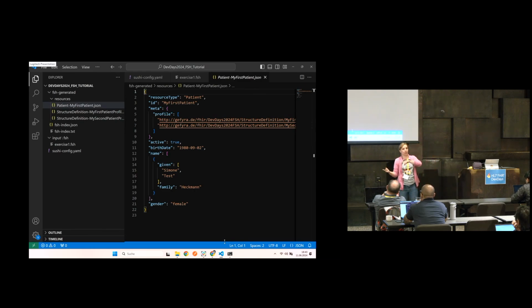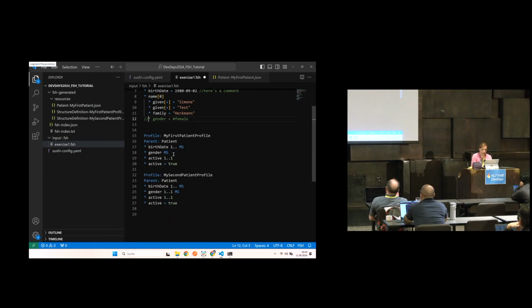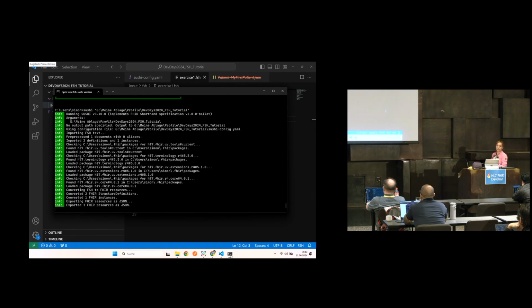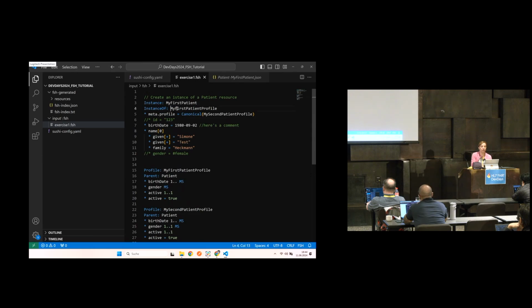However, the SUSHI compiler will now probably only check conformance to the profile that we have in the instance of. I don't think that it would pick up errors in the second profile, although that should also be easy to figure out. Let's just remove the gender, which should be fine with the first, but not okay with the second. See if the SUSHI compiler picks that up. Yeah, no, it doesn't. I didn't expect it to. So it uses basically whatever you put in the instance of as instructions on how to build the resource, and just adds the second profile into the metadata, but you will then have to run a validator to check whether that's actually true.